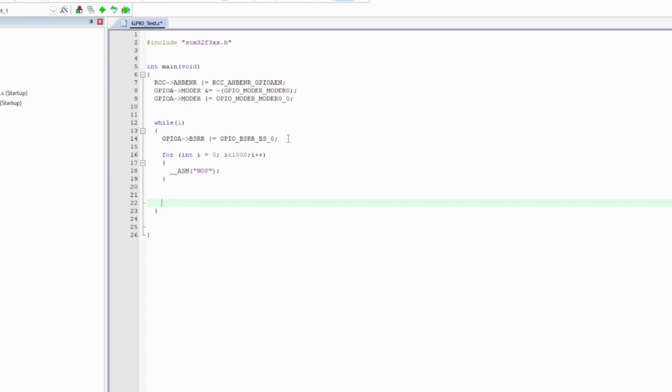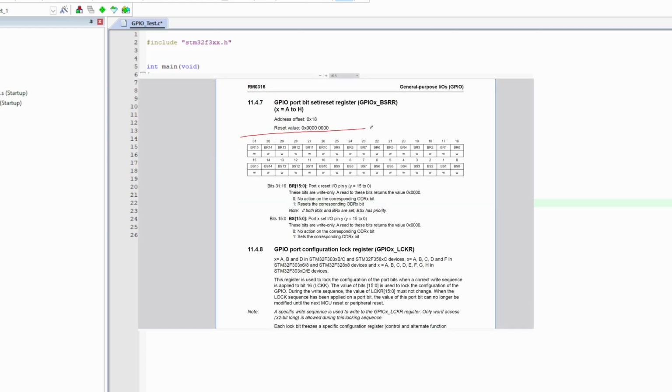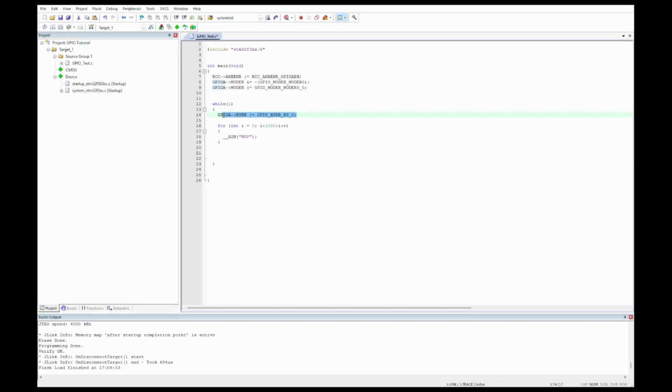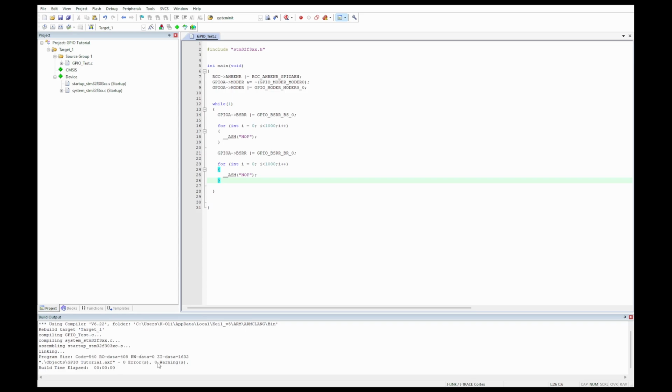To set the GPIO pin back to low, we will again use the BSRR register. Be aware that this register is split into two parts. The low word contains the BS bits, the set bits, and the high word contains the BR bits, the reset bits. We can simply copy the definition we used above to set the GPIO and change BS to BR. Finally, we create another delay by copying our lazy for loop implemented above. Now we compile and hope for no errors.